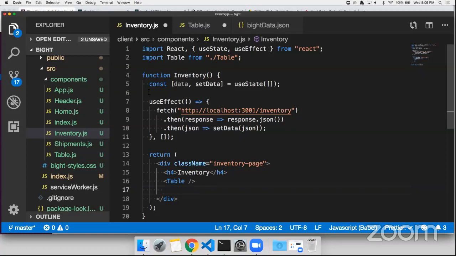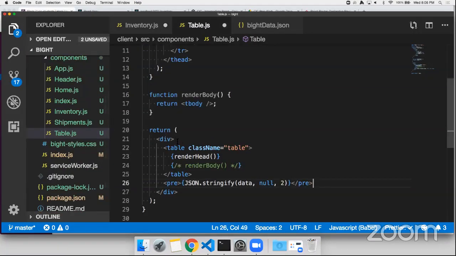Okay, so we'll start over here. I'm going to take this pre-tag out of here. I'm going to cut it. I'm going to wrap my table element in a div. Yes, in table.js, I'm wrapping table in a div. And then after the ending table tag, I'm going to paste my pre-tag.